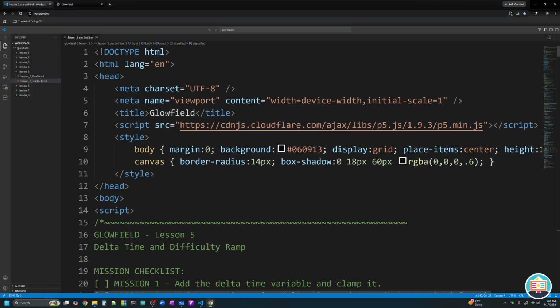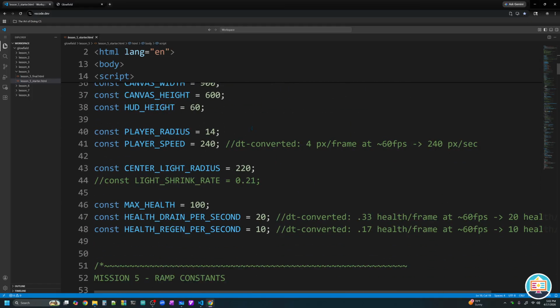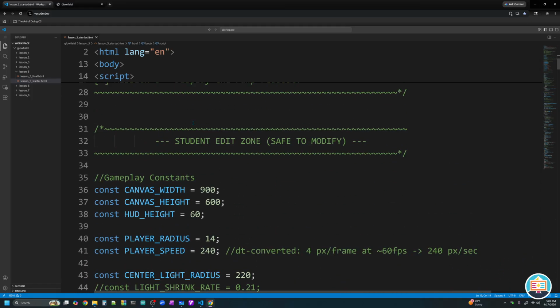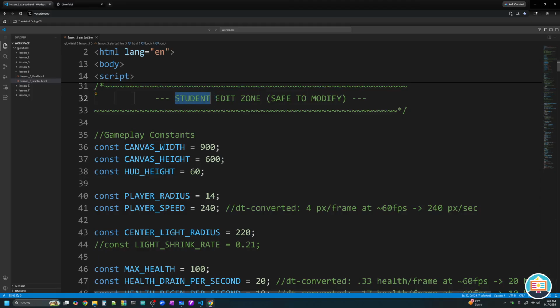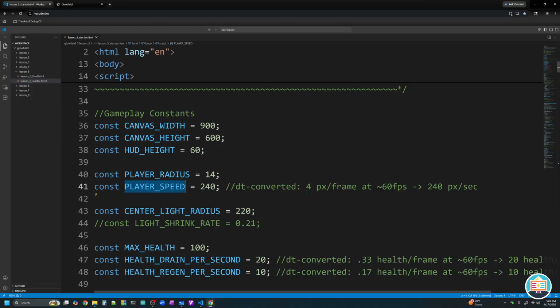So let's head over to our code and let's dive right into lesson number 5. Mission 1, it says add the delta time variable and clamp it. Okay, so, well, let's just see. Before we get there, what do we got in our student edit zone, right? We have these variables. Oh, it looks like my player speed has changed because my player speed used to be 4 pixels. It was 4 pixels per frame, and now it's been changed to 240.